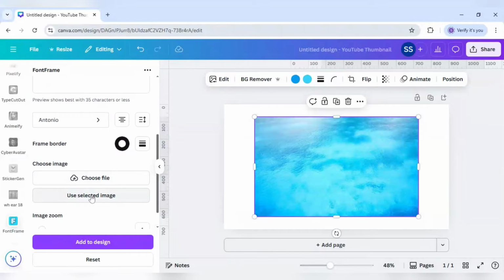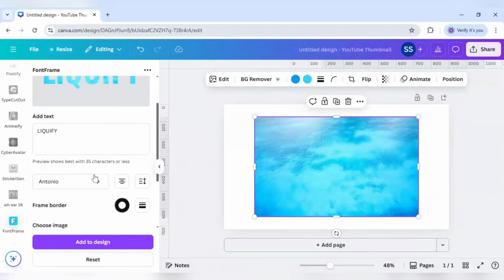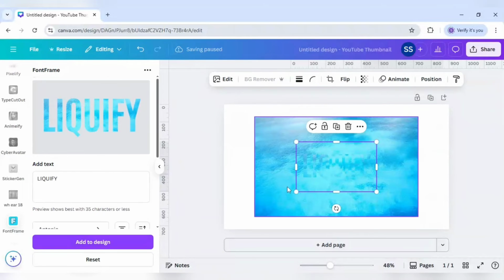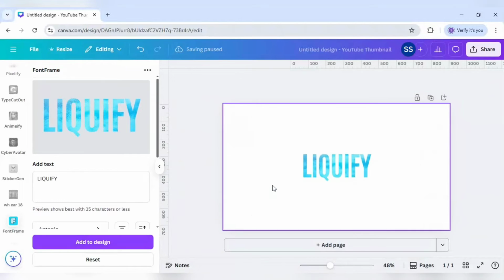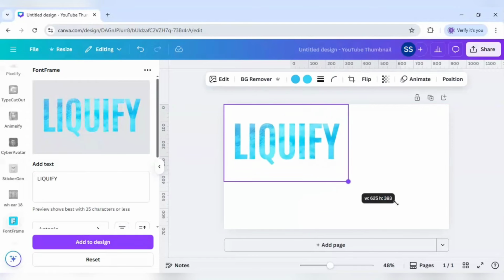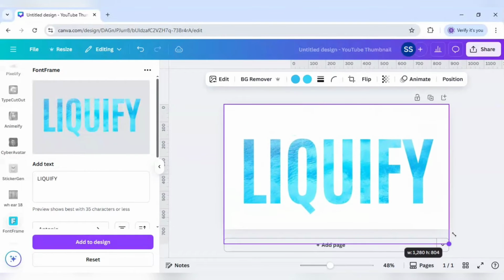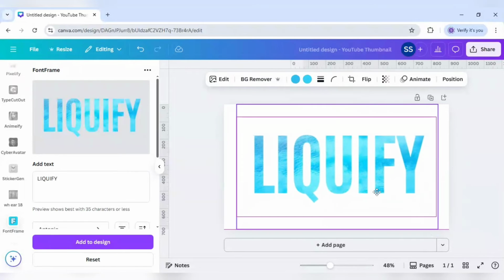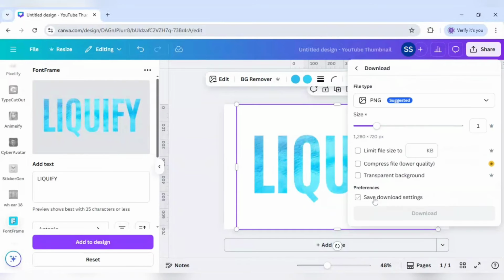Now you will use the selected image, which is this one, and our frame is ready. We will click on add to design, and you can make any number of designs you want using this app. After that I am just making it bigger according to our frame, and I am placing it in the middle. Then I will go to share, click on download, and download it as PNG.